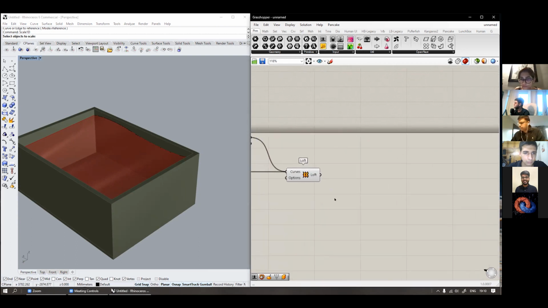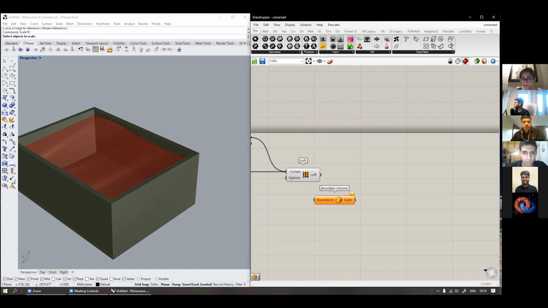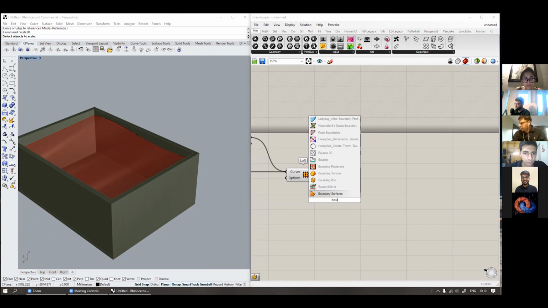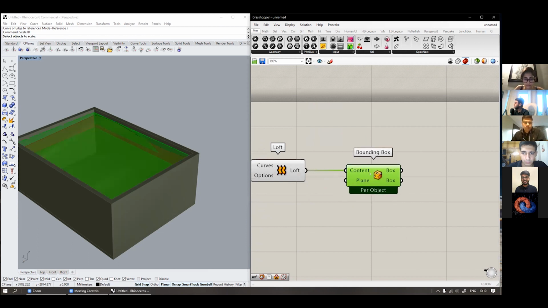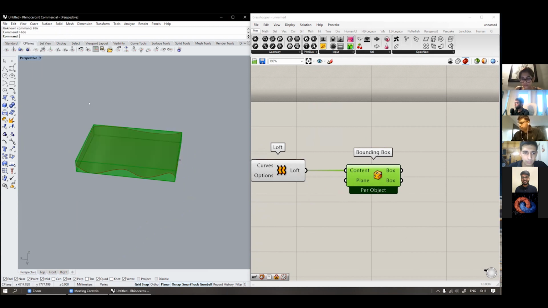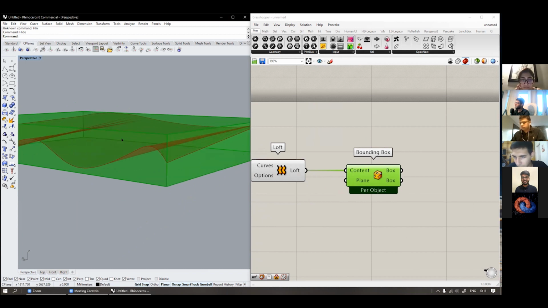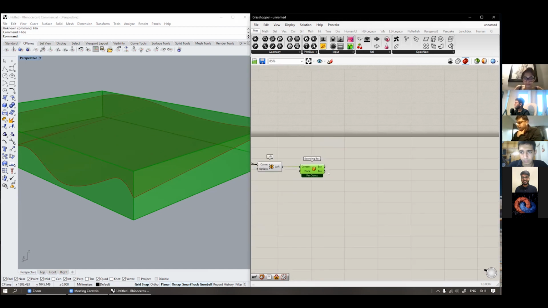Now I'll find the bounding box. There is a component called Bounding Box over here, and I'll pass my lofted surface through a Bounding Box component. If I hide everything else, it will create a bounding box around my surface. Seems good with everyone? Yes or no? Okay.